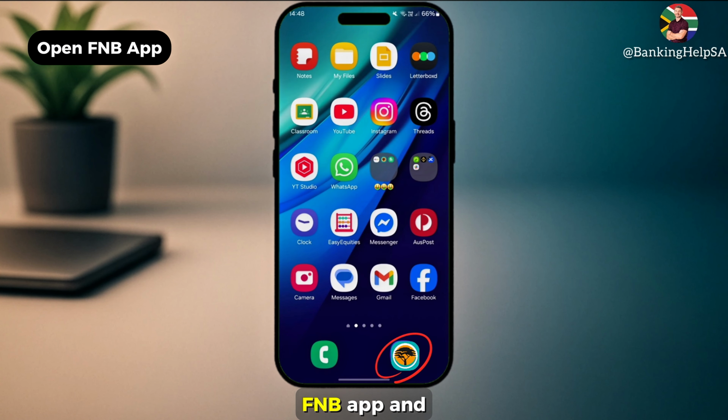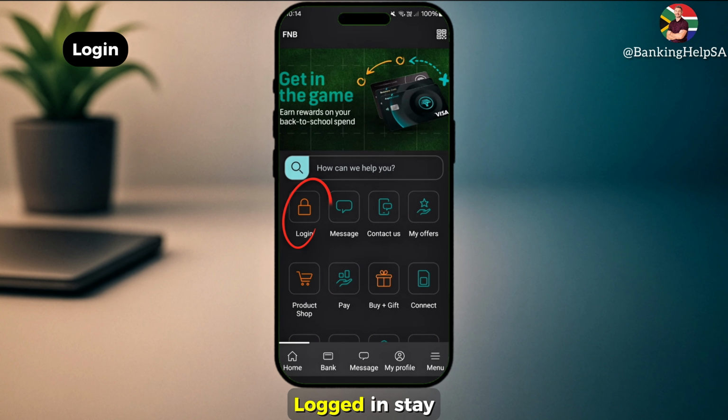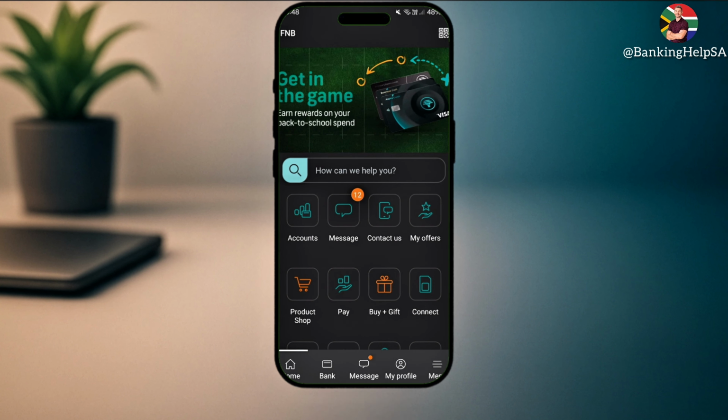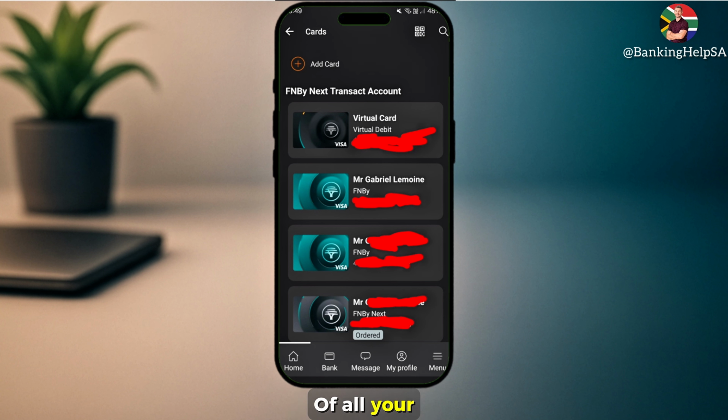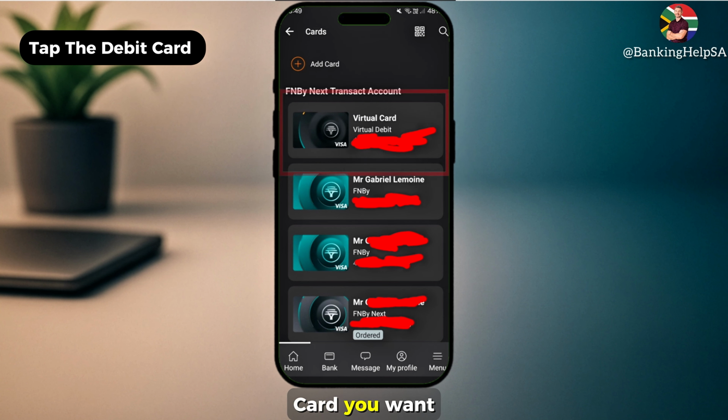First, open the FNB app and log in. Once you are logged in, stay on the home screen. Scroll down on the home screen until you find cards. You might need to scroll a little to see it. Tap Cards. You will now see a list of all your cards. Tap the debit card you want to manage.